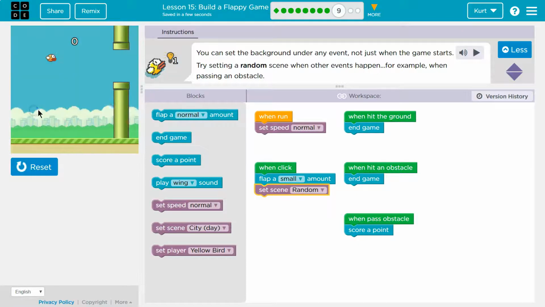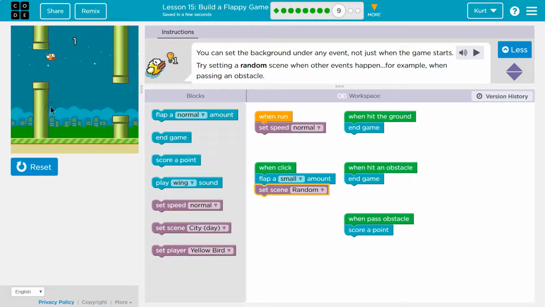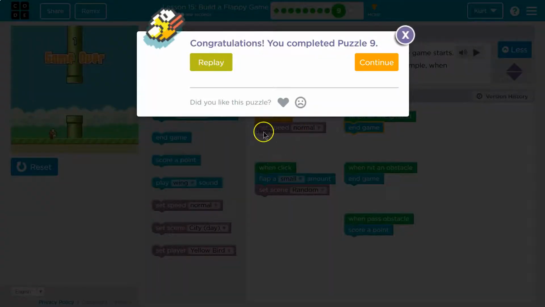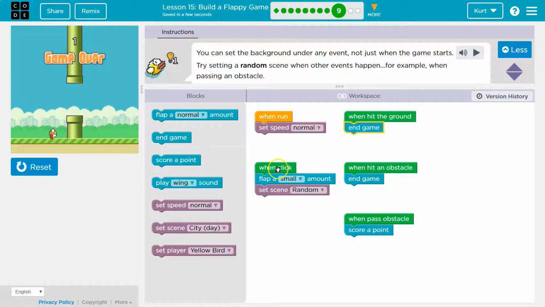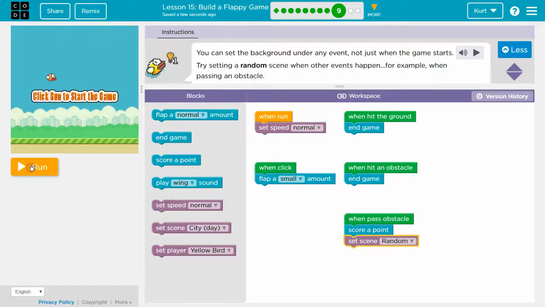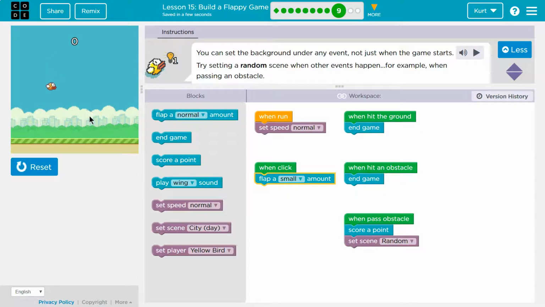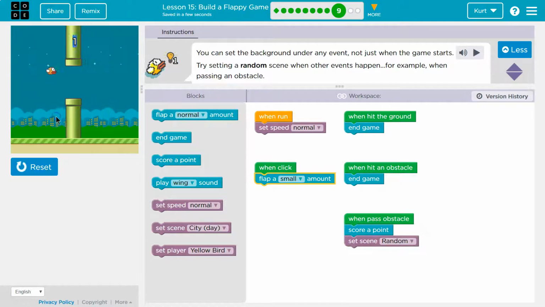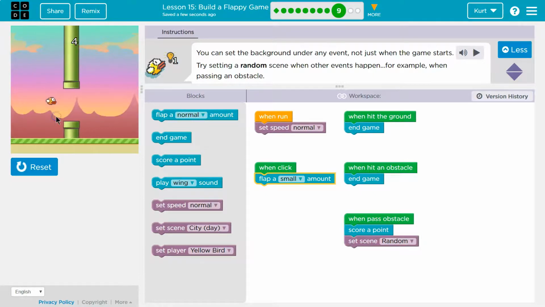Every single time, which is why I flap a small amount, because every time I click, replay, every time I click, I flap a smaller amount, and then the computer's going to change the scene. Alright, let's do when pass an obstacle. I better get good at this so we can see another scene or two. Yeah. The when flap a small amount feels like cheating, but I'll take it.